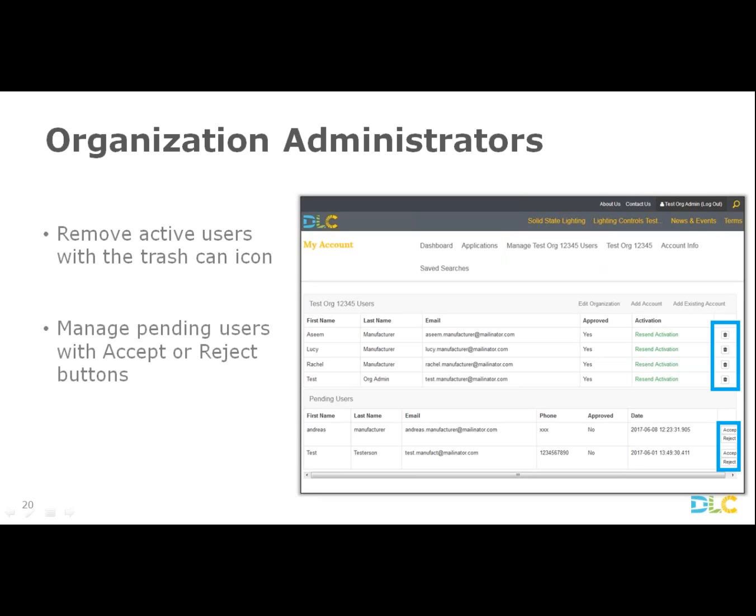The administrator will have the option to remove any active users under that organization with the trash icon on the right-hand side, as well as manage, like I said, accept or reject any pending users.